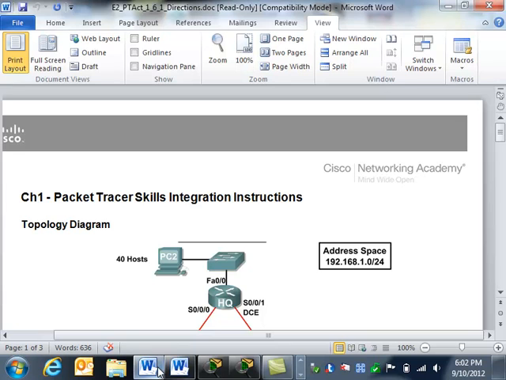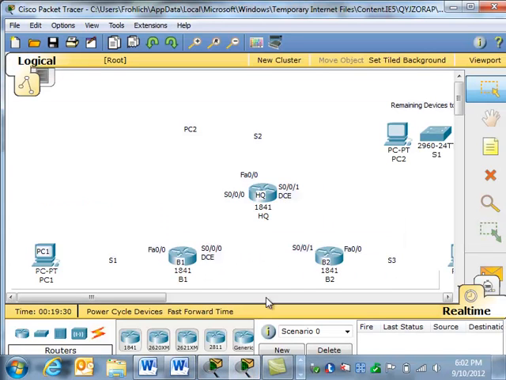This video is going to show you step by step how to do the Chapter 1 Packet Tracer Skills Integration for the CIS 265 class. With every packet tracer there is going to be two documents. One is a Word document, which is the instructions, and the other is the actual packet tracer file itself. So you need to have packet tracer downloaded and installed on your machine.